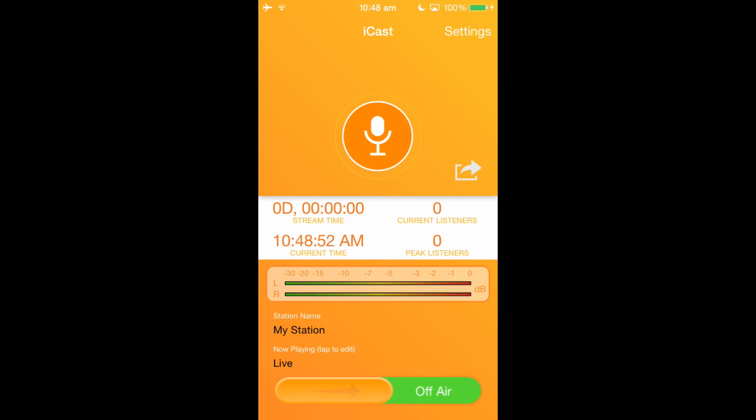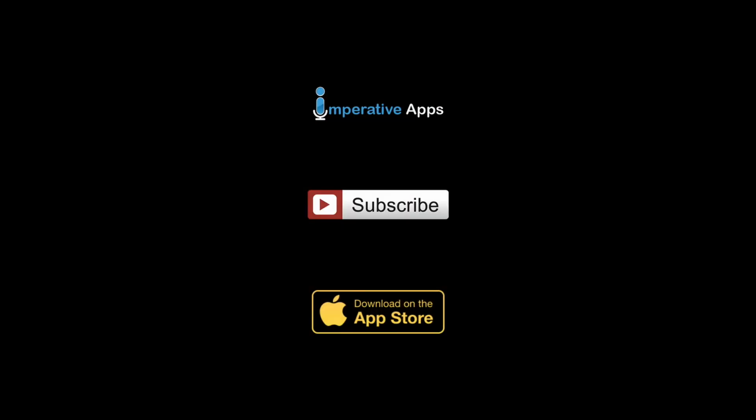To go online, I just need to slide the slide connector over to the right. It's now connecting and on air. We're actually broadcasting live now. This concludes the SHOUTcast 1 tutorial. We hope it helps you get started with iCast 2.